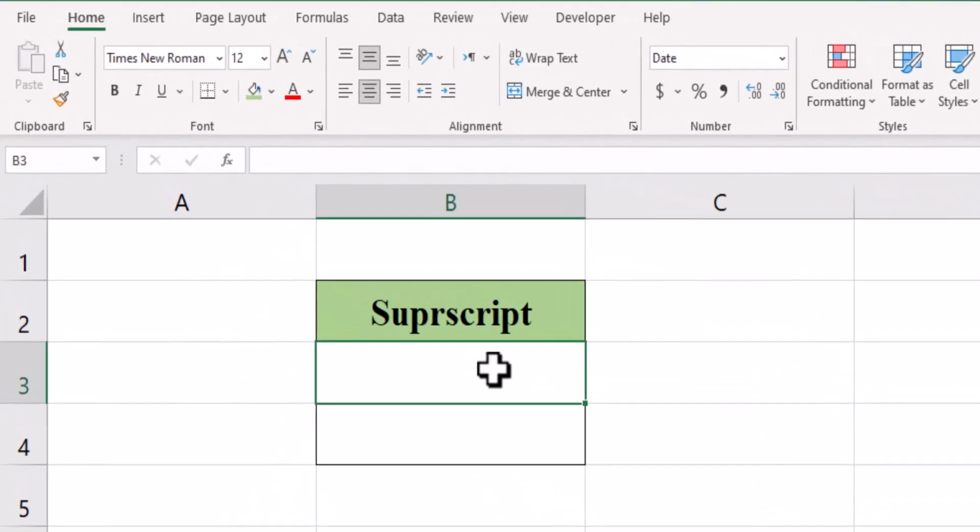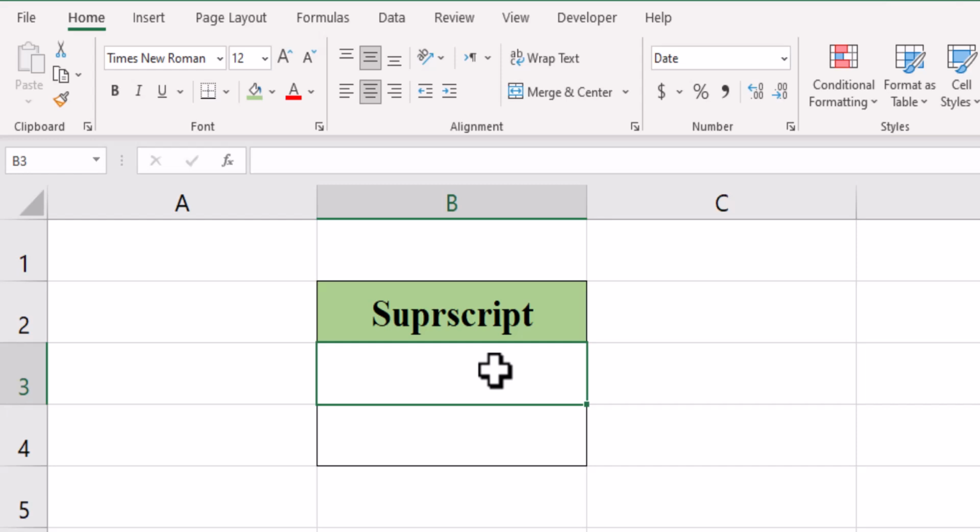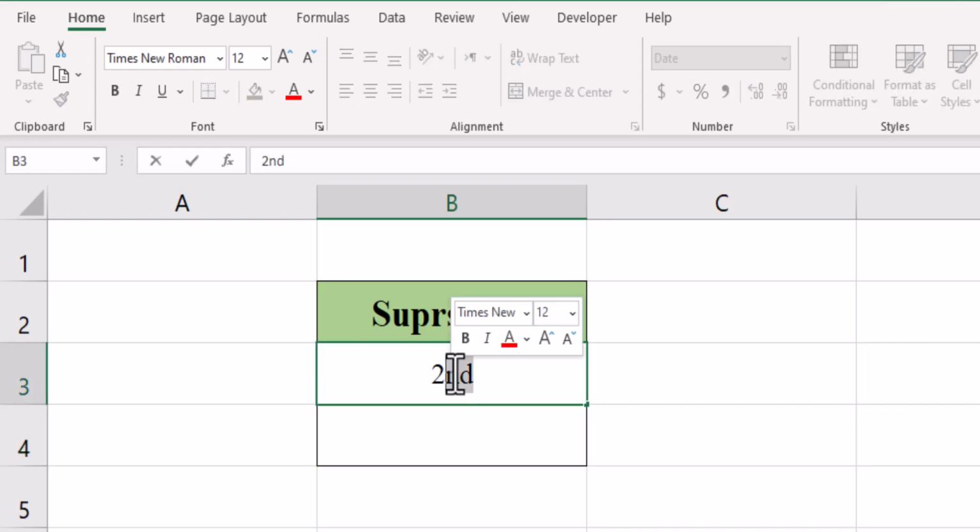Let us begin. In first step, type the text that you want. Double click on the cell to get the text. Select the text that you want to be superscript.